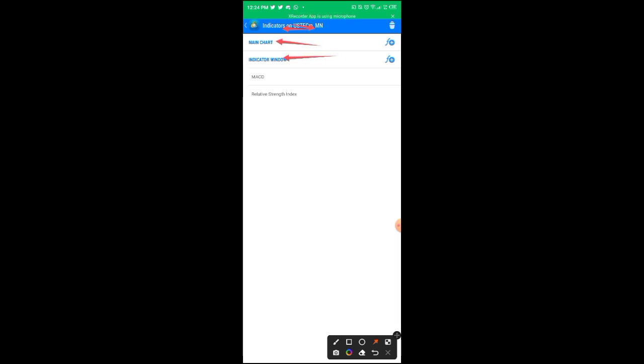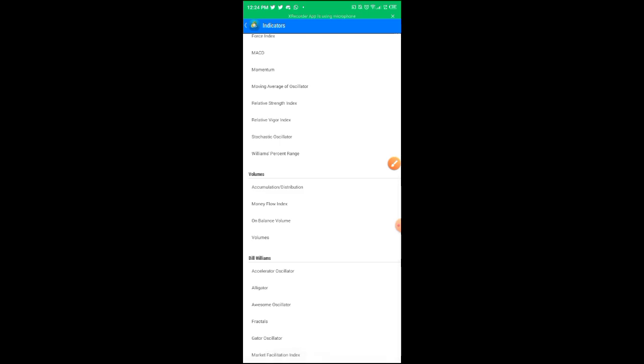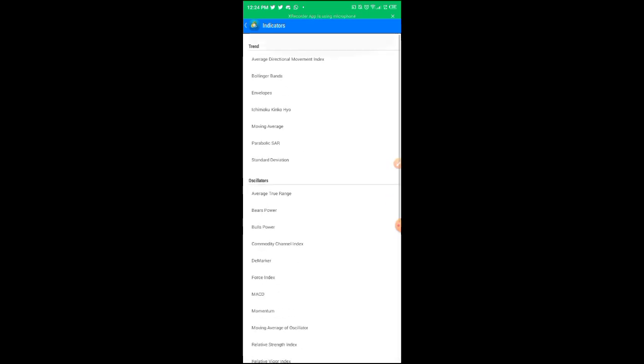You can see you can add your indicators. Click on this particular area when you want to add an indicator. Maybe you want to add it to your main chart or your windows. So you click on this one. It will show you different indicators which you can add to your chart if you are using indicators. You can see we are having different indicators here.